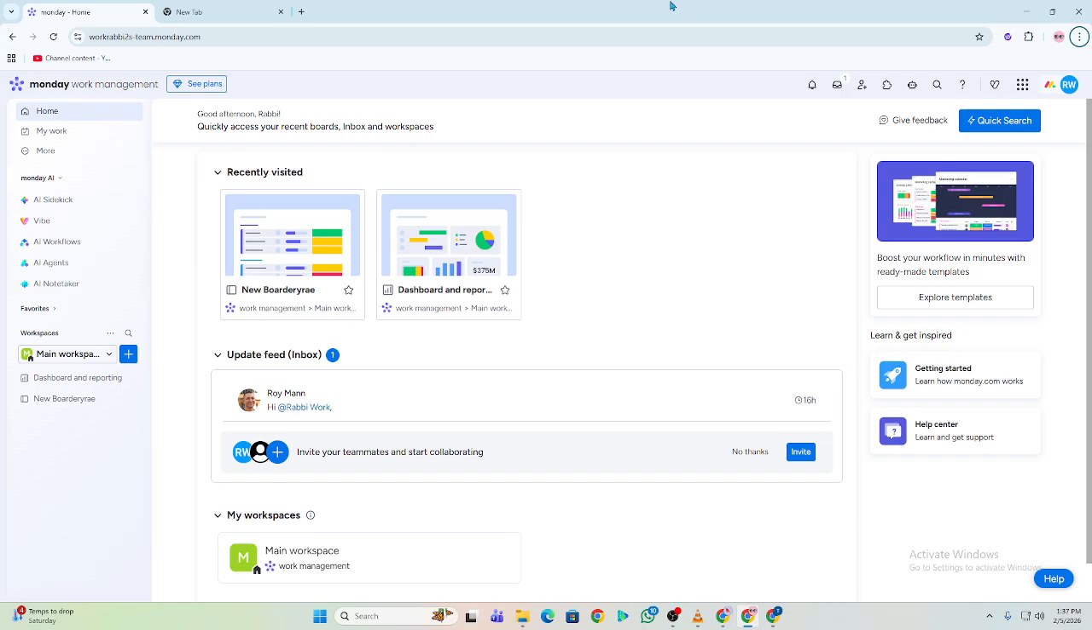Hey everyone, welcome back. If you want to manage user roles and access in Monday.com to keep your workspace secure and organized, this guide will show you step by step how to do it.